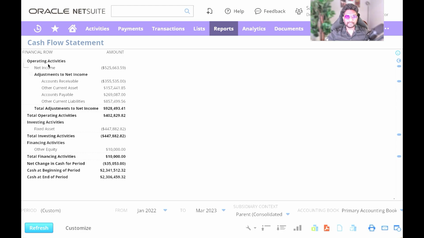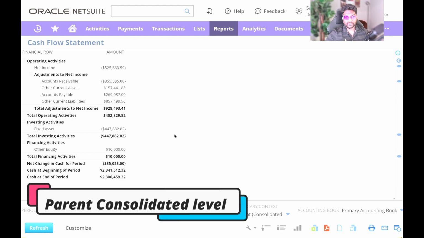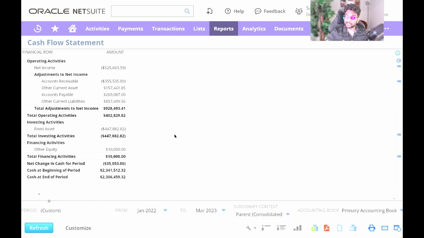For today's exercise, I'm going to show you how to do it by building out from the net income for starters. And you can use the same SQL template to then build out adjustments to net income, investing, financing activities, and so on. Keep in mind, I'm only building it out for the parent consolidated subsidiary context, because NetSuite can get complicated when you have a OneWorld instance with multiple subsidiaries with different currencies. So for today's exercise, it's only going to be at the base or parent level.